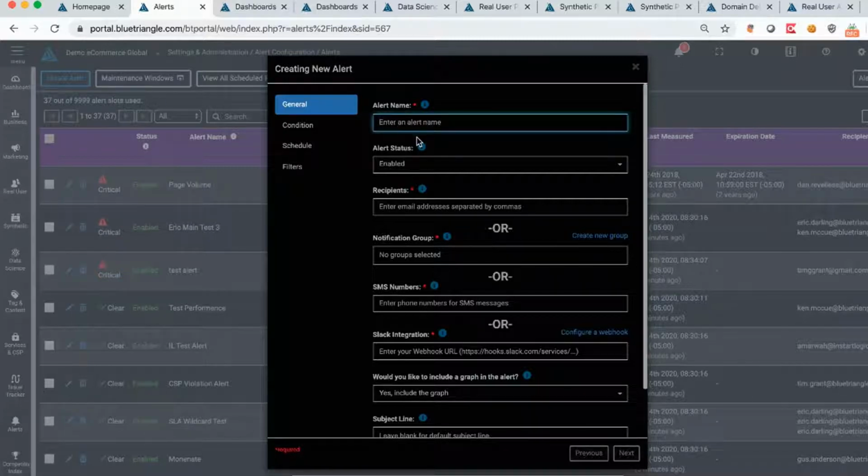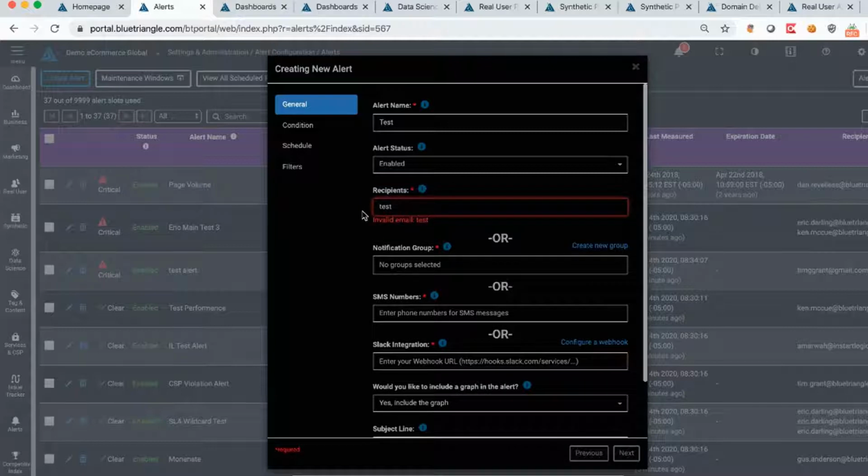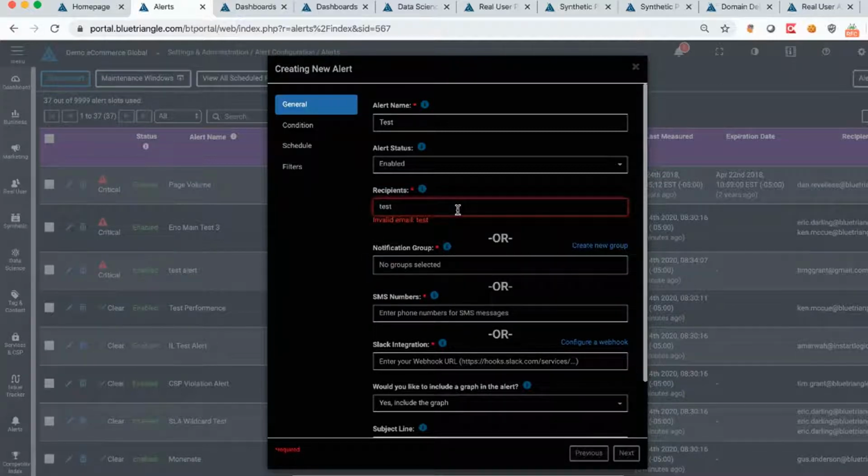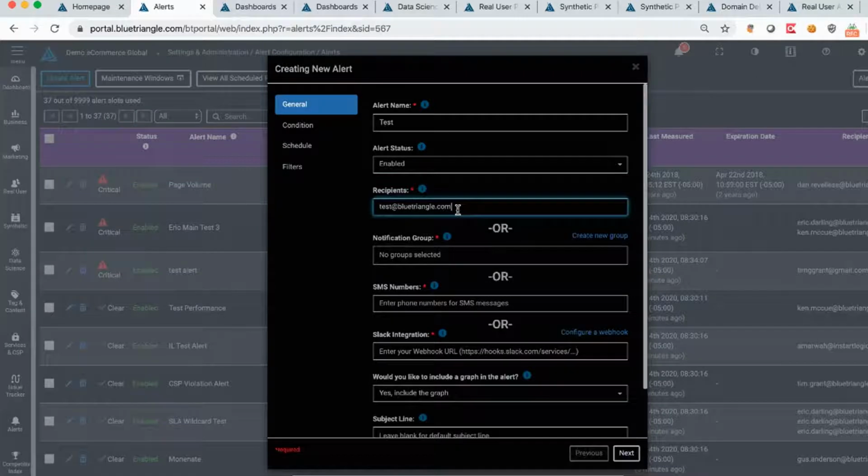All right, so first we have to give the alert a name. So let's say test. Of course, we want the alert to be enabled, and we want to send a list of email recipients that would receive this alert. All right. We want to include a notification group if you have one available to you. And then also, we have the capability to provide SMS notification, Slack integration.